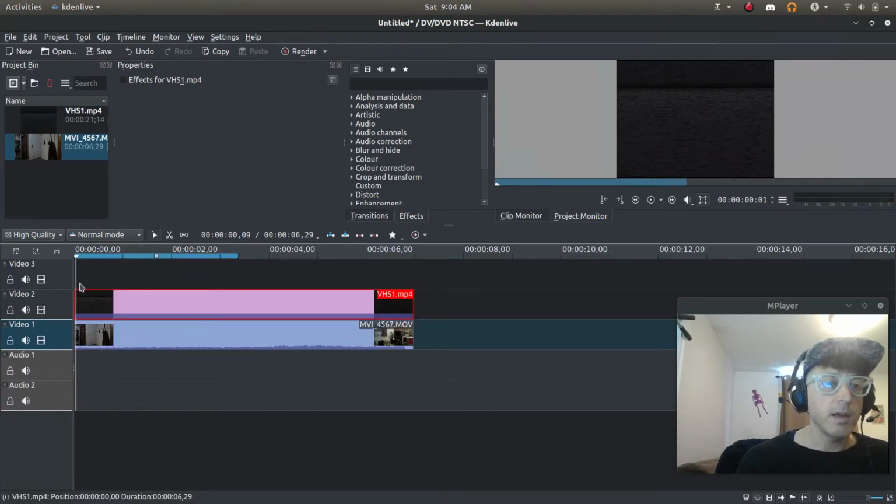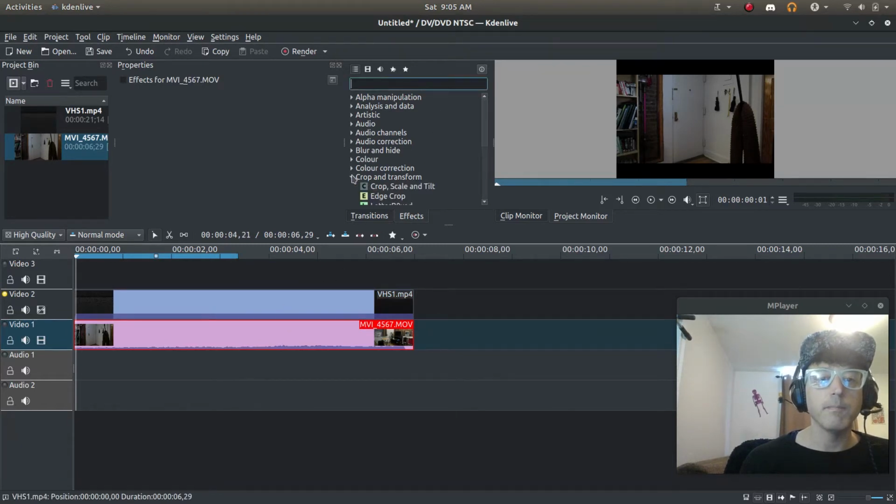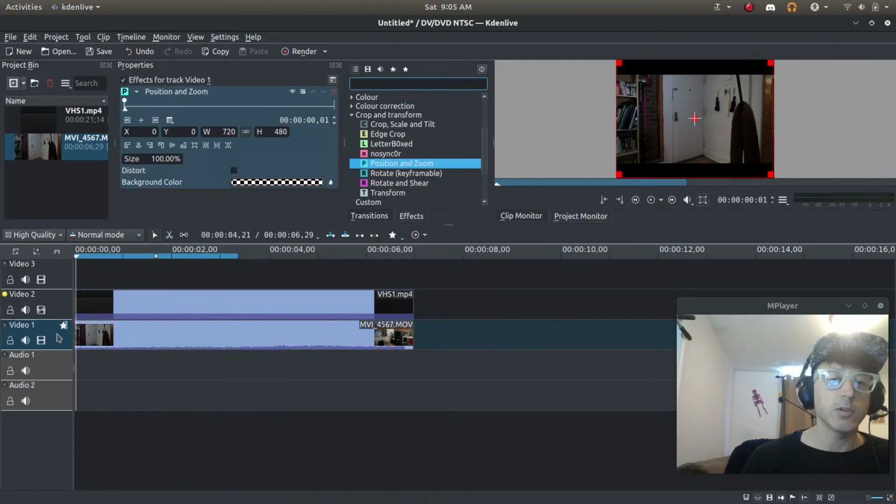Okay, first I'm going to mute this track, or not mute it, but make it invisible for the time being. And let's go in. First off, we're going to fix our ratio here on this clip. So let's go into Crop and Transform for effects. And then we're going to go to Position and Zoom and just drag this over to the actual track, not on the clip, but drag it to the track.